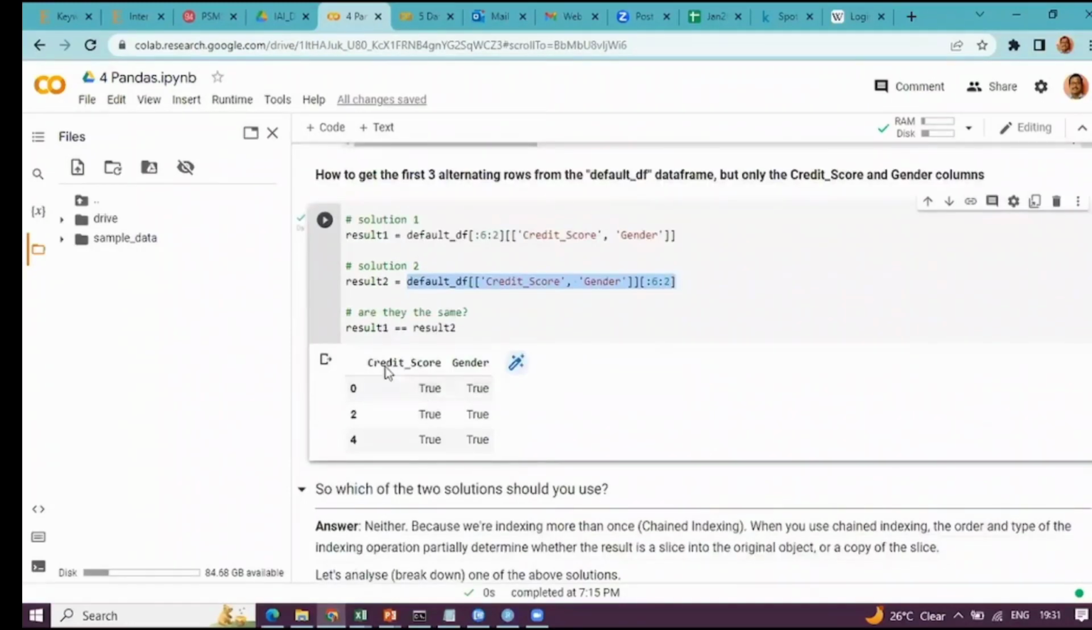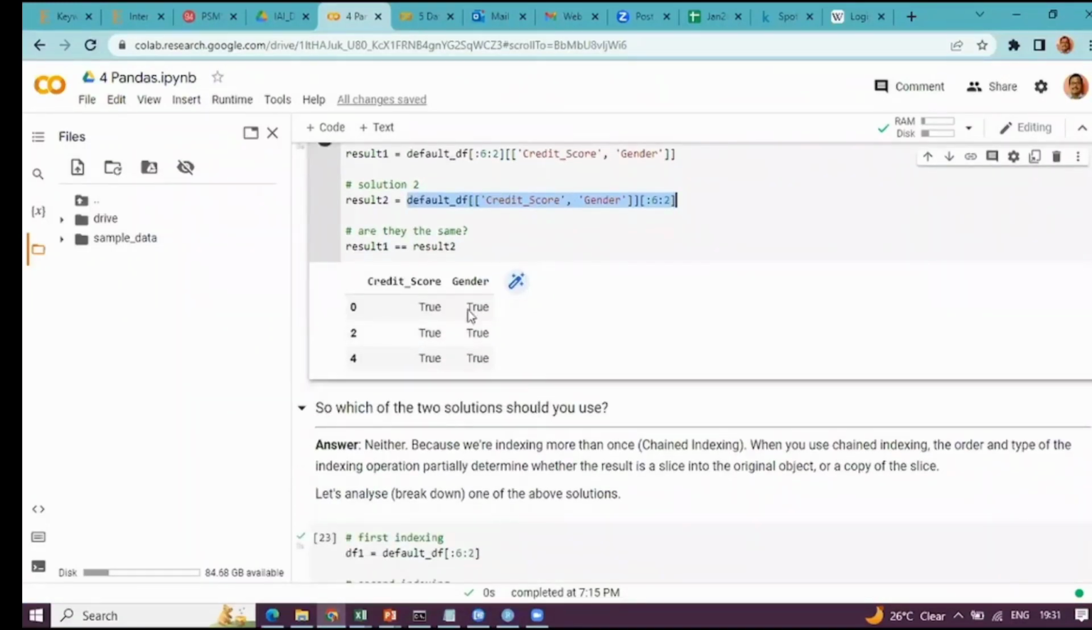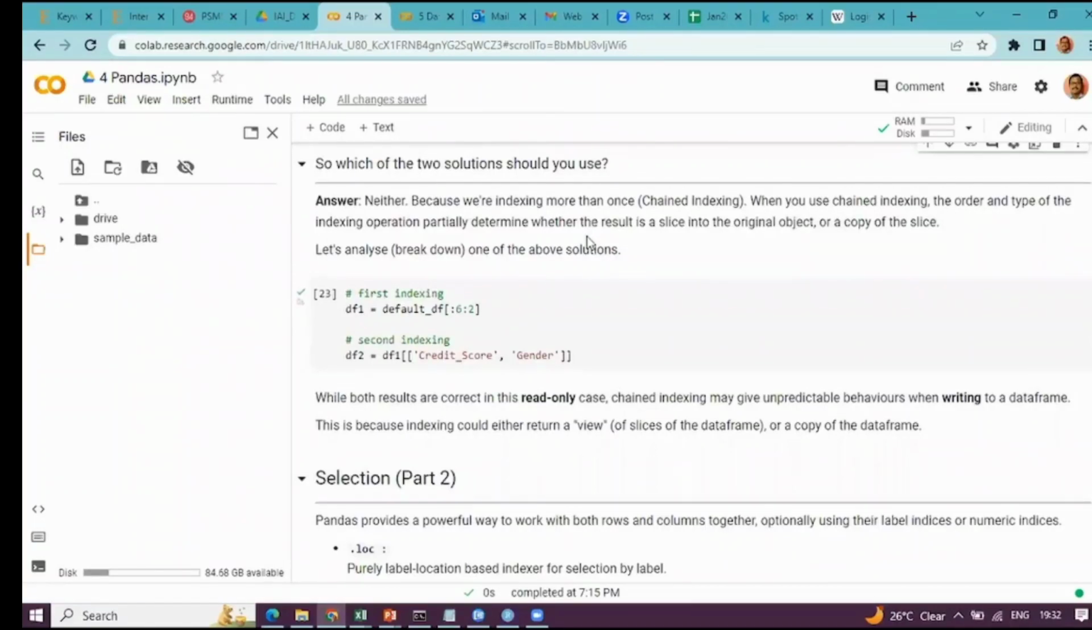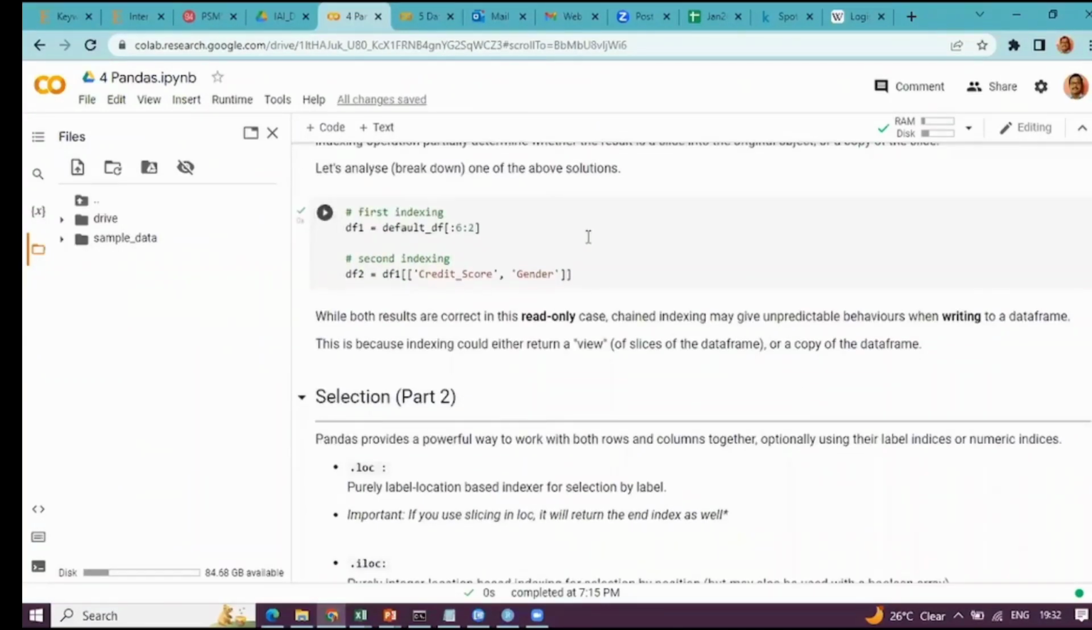After that, I have simply compared result 1 and result 2 to show that they are exactly the same. When we check whether result 1 equals result 2, we get true in all the cases. So you could use either mechanism. You can first subset on the rows and then subset on the columns, or you can first subset on the columns and then subset on the rows. All right.